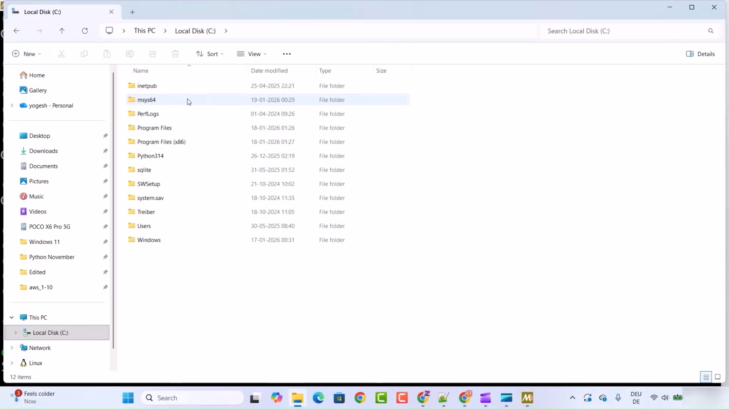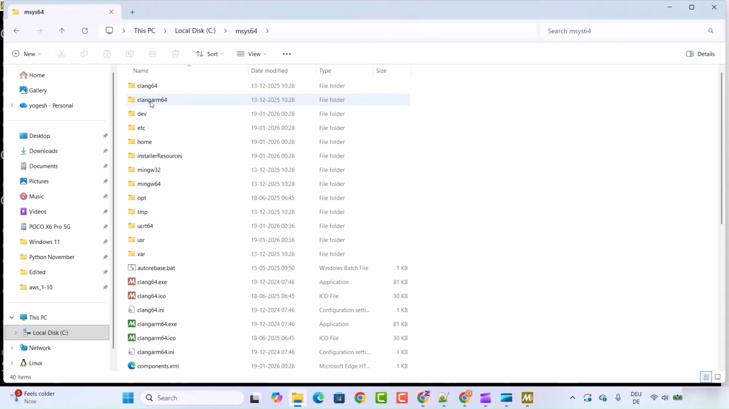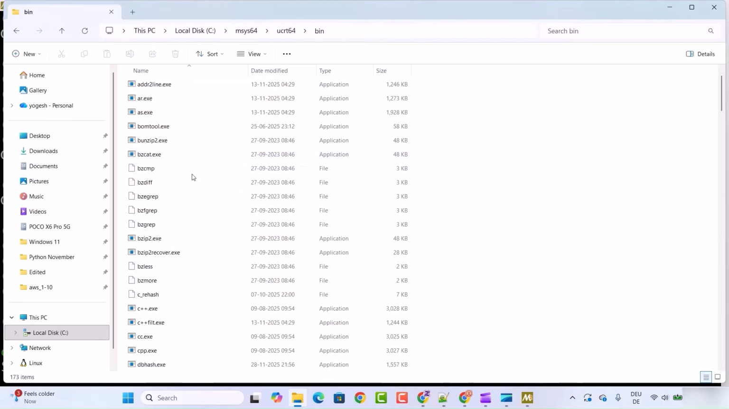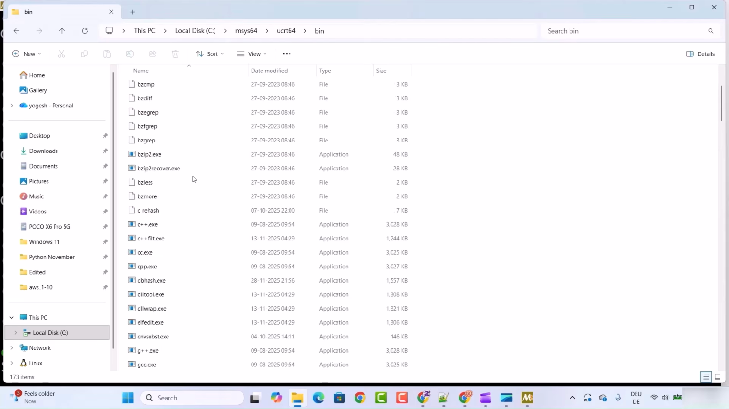So let's go to the C drive, and inside the C drive, I'm going to select MSYS2. Here I can see many folders, but the folder I'm interested in is the UCRT64 folder. So just click on this and then click on this bin folder. Here, all the executable files related to your C or C++ are there.